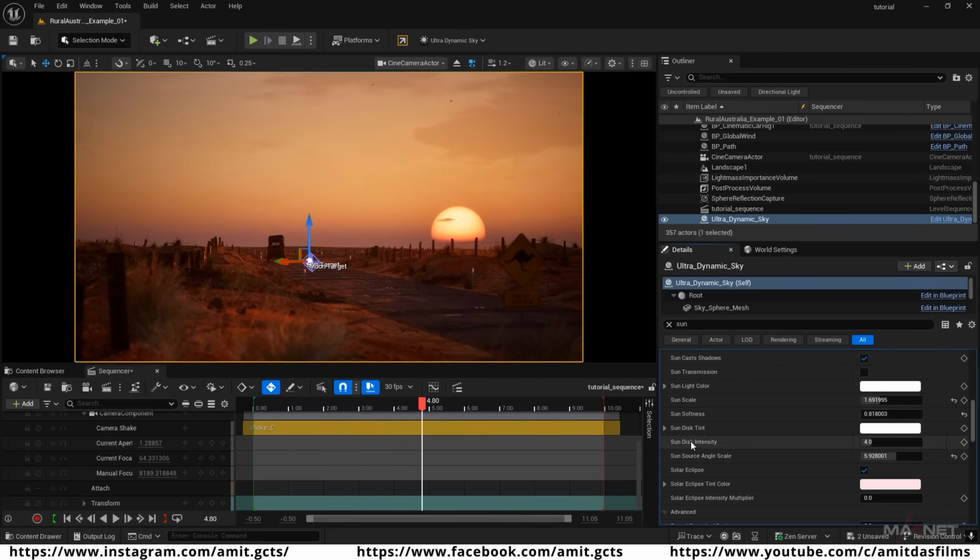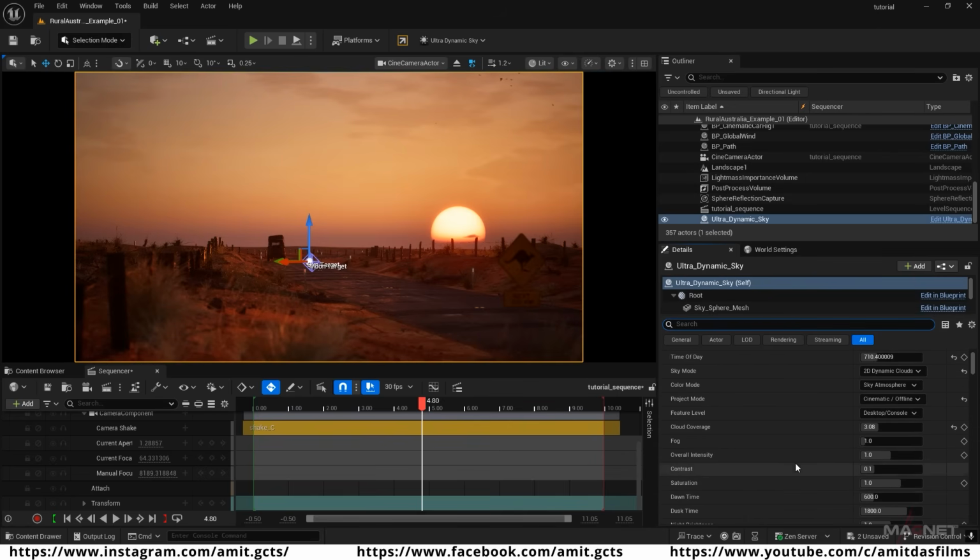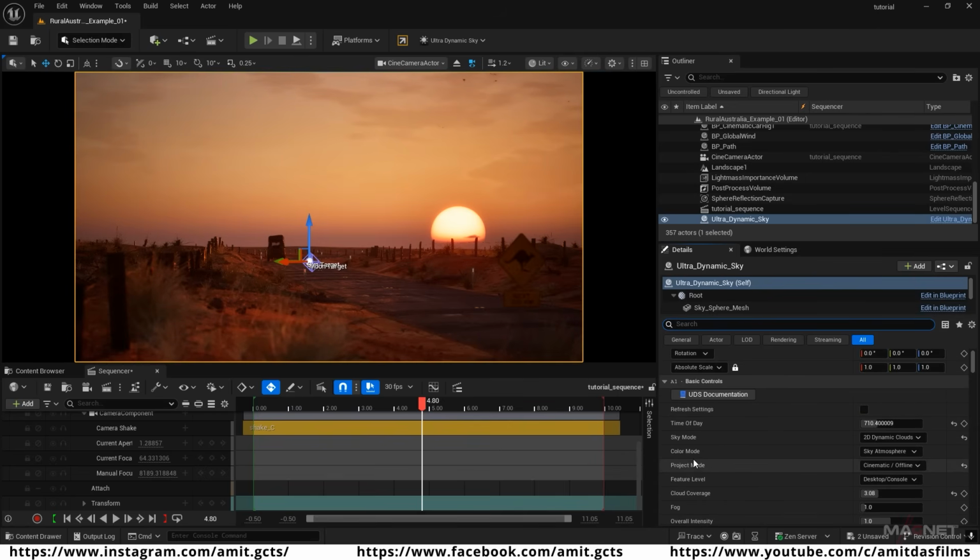And also we go to the sun disk intensity. We're going to increase the intensity a little bit, not much. So we can get this kind of nice glowing effect to the sun here. And also we're going to increase the cloud a little bit. So we clear this search bar and we come here to this cloud coverage. So here is the cloud coverage option and we increase the coverage a little bit.